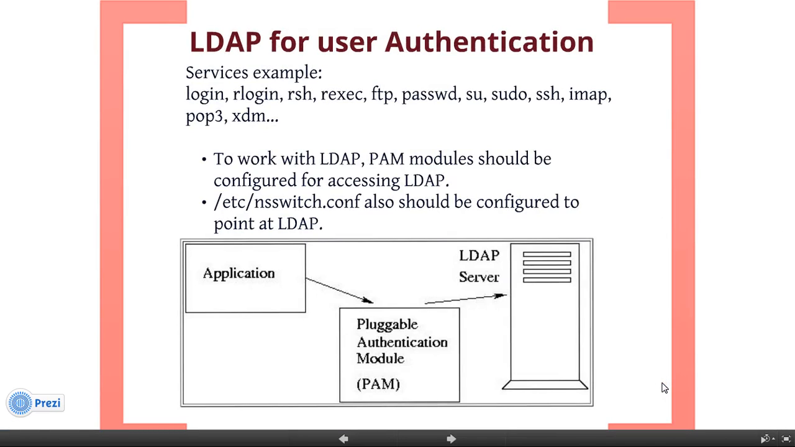LDAP for user authentication. Some of the services include login, rlogin, RSH, and etc. To work with LDAP, PAM modules should be configured for accessing LDAP. Over here, go from application to the PAM to the LDAP server. The etc/nsswitch.conf file should also be configured to point at the LDAP server.